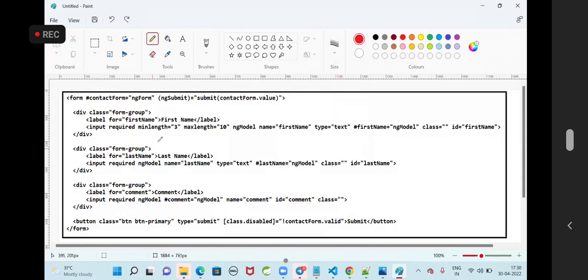All right. Then for this form, I am binding one event. ngSubmit is equal to submit of contactForm.value. That means whenever you click on the submit button, ngSubmit will be called. ngSubmit is going to call the submit function of the component. For this submit function, it is passing complete form data as a value. See here, ngForm, it is bound to contactForm.value. That means this complete form data will be submitted to that submit method in the form of key value.